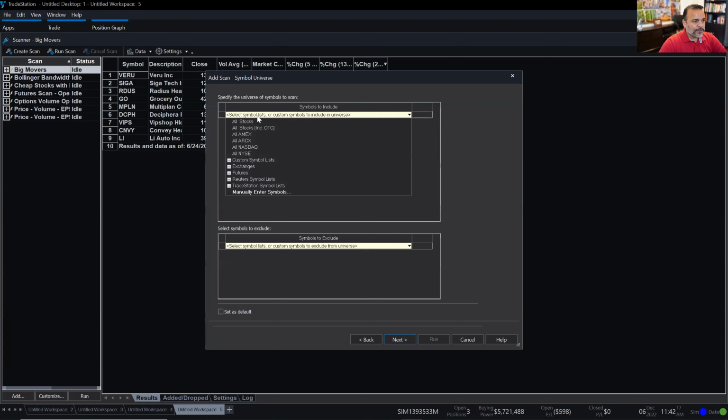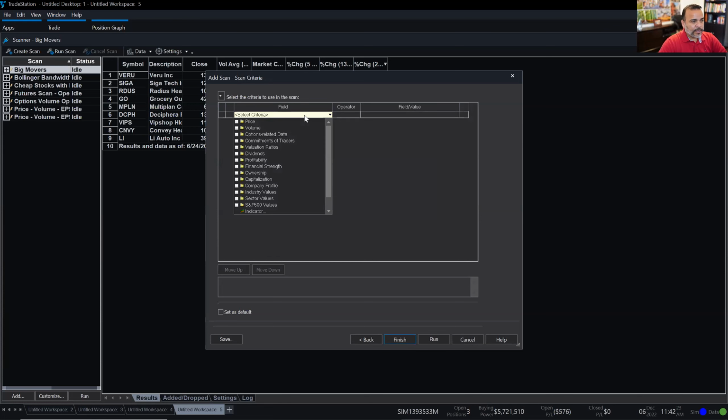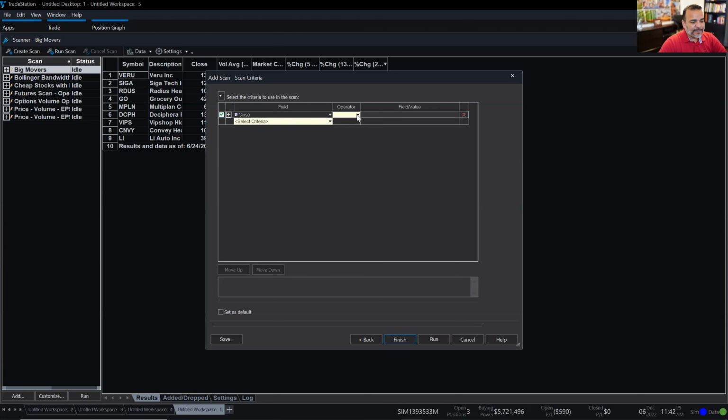Okay, and I'm going to do all stocks, no exclusions. Right here, first of all, I'm going to do a price filter, because there may be some stocks that I may not be interested in. Like, for example, in the operator, I'm going to say between. I want to trade stocks that are worth between $5 and maybe $500. Nothing more than that, you know?